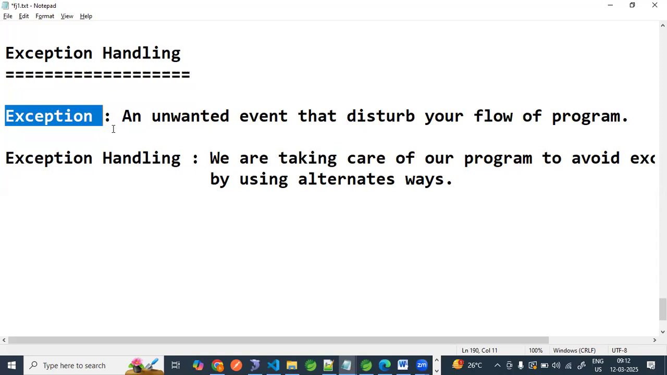Exceptions are caused by our program, an abnormal termination of the code. That is called an exception. What is an error?